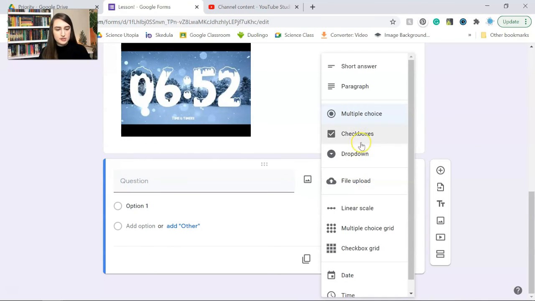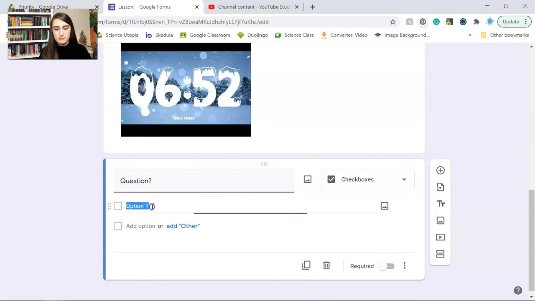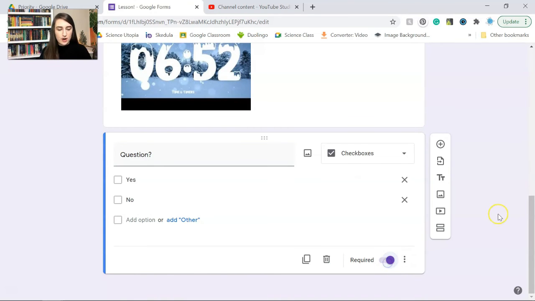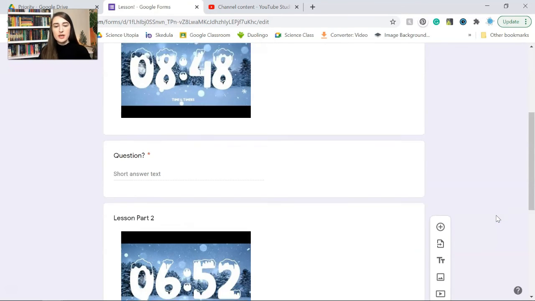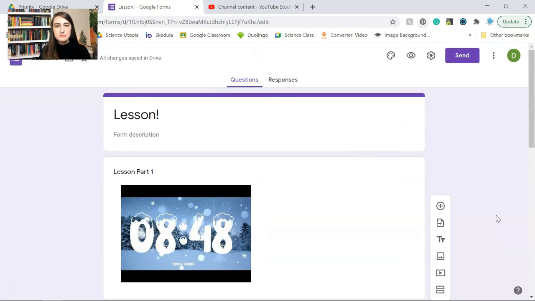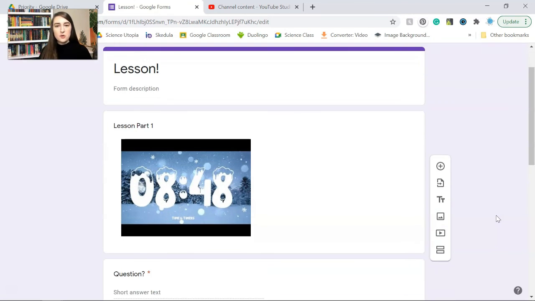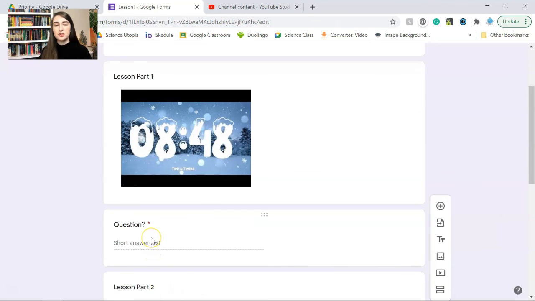Then we can add a question over here. Let's say we want this to be checkboxes. And then I always make it required. And that is how you would chunk up a video in order to put it into Google Forms. The downside of this, as opposed to Actively Learn or even Edpuzzle, which is another good site, is that the kids don't have to watch the videos in order to answer the questions, right? So they could theoretically skip the video and go straight to the question.